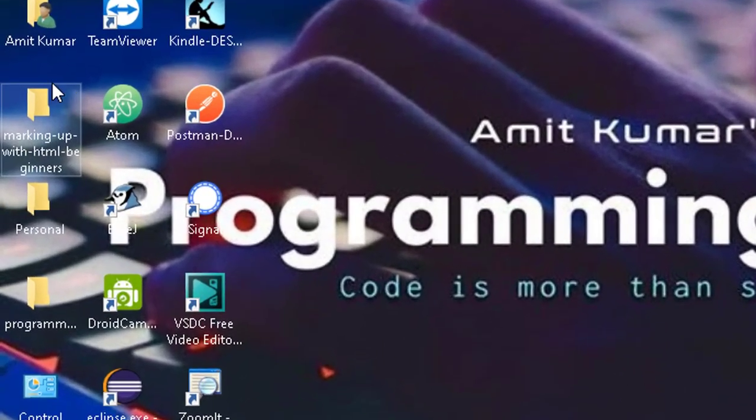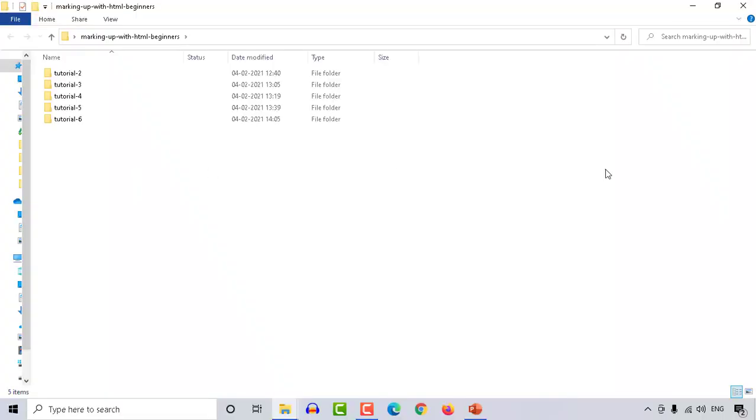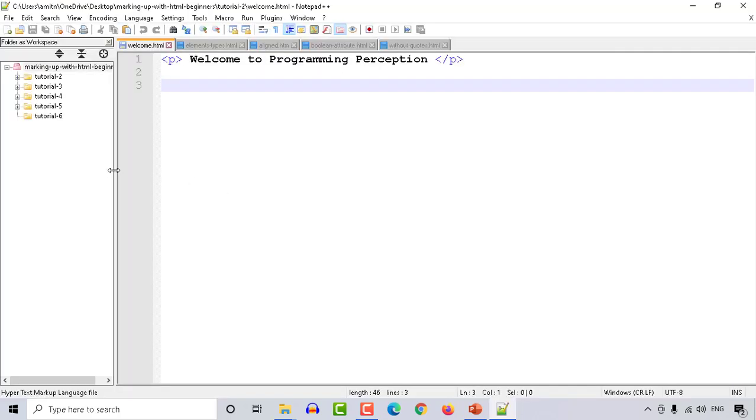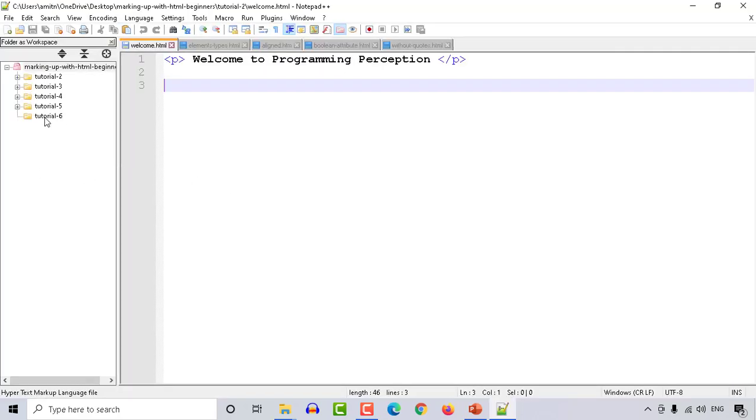On the desktop, I have created this folder which is acting as the workspace, and these are various projects of this workspace. So we are actually using Notepad++. So let's open that editor. So Window R, Notepad++, and here comes the Notepad++. I have created a folder for tutorial 6, which is the current tutorial, and today I'm going to show you those HTML syntax. So let me create a new file and put down all those tags over there.